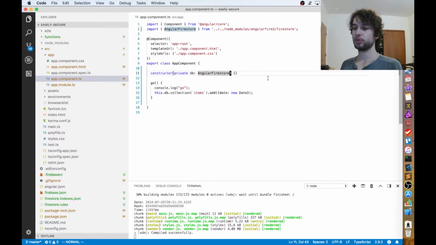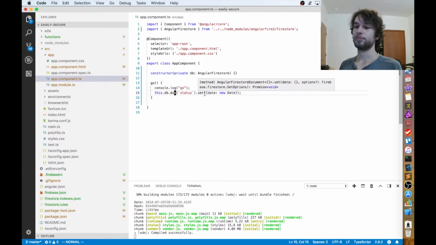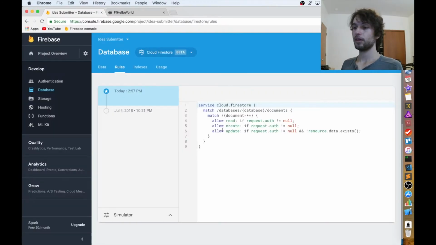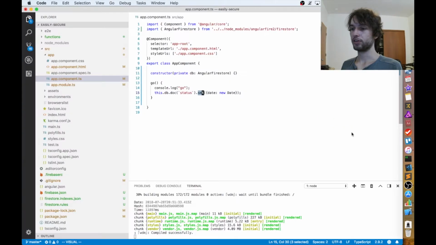But to make sure our new rules work, I'm going to change the functionality of this app so that each user will have a status in a status collection. So I'm going to change the collection to be status, and instead of add, I'm going to have it be set. This is the operation that I was telling you about where it thinks it's going to be an update, but if it doesn't exist, it's really a create. So this is what that rule is for, operations like set, where it gets confused. It thinks it's an update, but it's really a create.